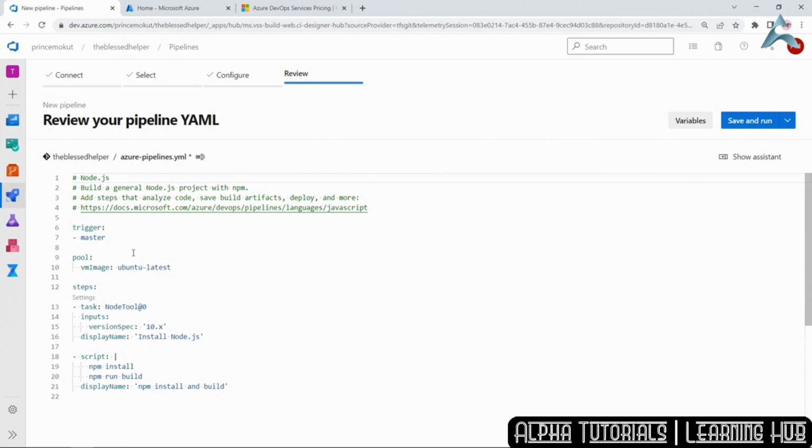A step is where you define specific tasks or scripts to be executed when the pipeline is triggered. For instance, we have a task here to install Node.js, and after that, run npm install and build the code. You can add a set of tasks to test your application as well as scan the code for vulnerabilities.